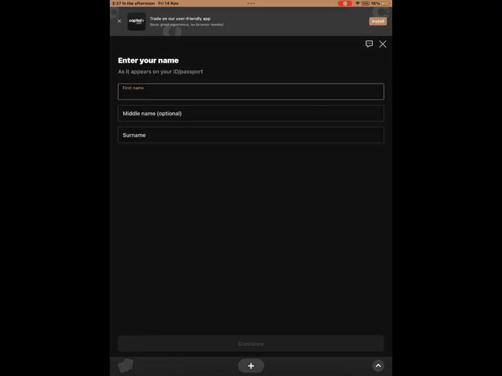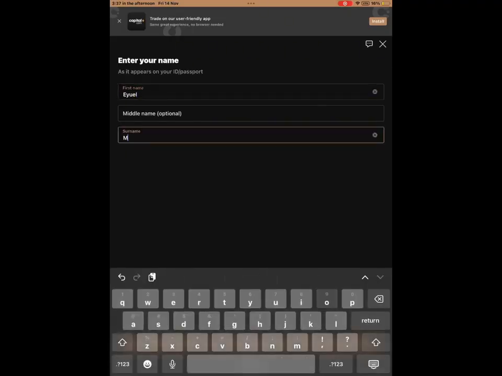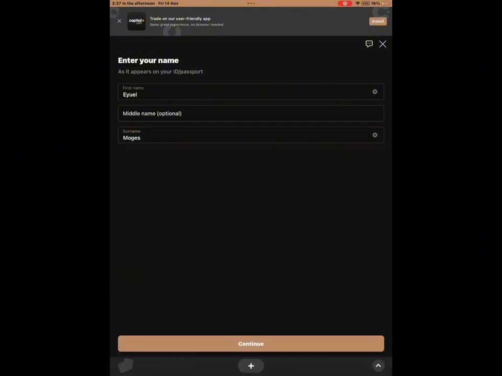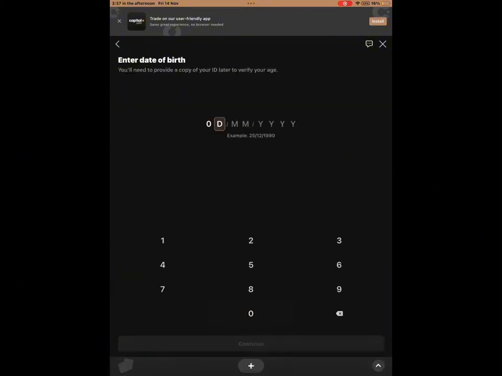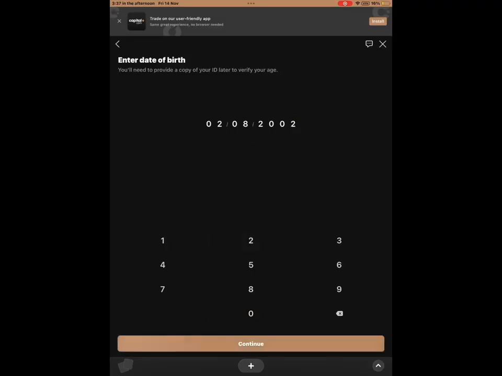Here you're going to insert your name and last name. Then click on continue. After that, you're going to insert your date of birth. Once you're done, you're going to click continue as well.